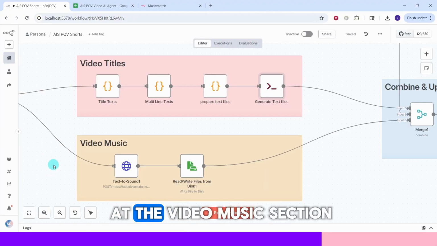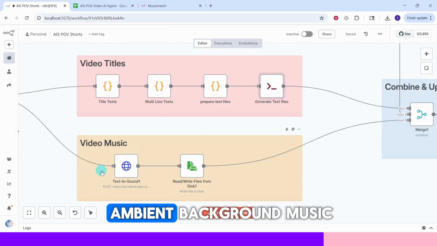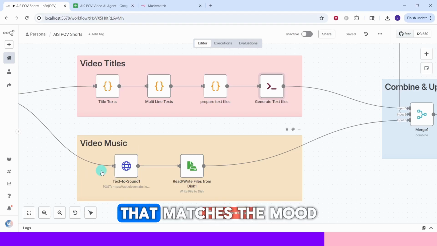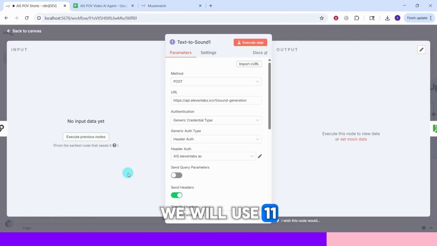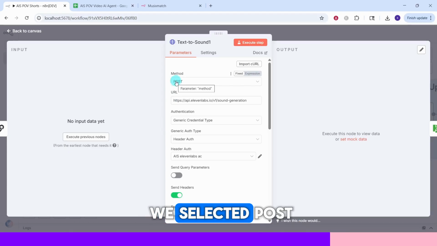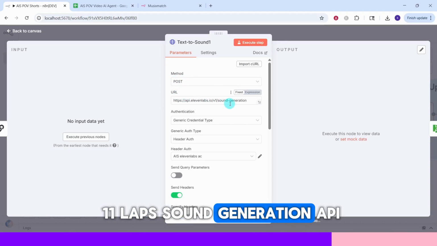Now let us look at the video music section. The purpose of this HTTP request node is to generate ambient background music that matches the mood and setting of each POV video scenario. We will use ElevenLabs to generate the sound. I made a separate video on how to use ElevenLabs with n8n. You can refer to the video link in the description. In the method field, we selected POST. The URL points to the ElevenLabs sound generation API.